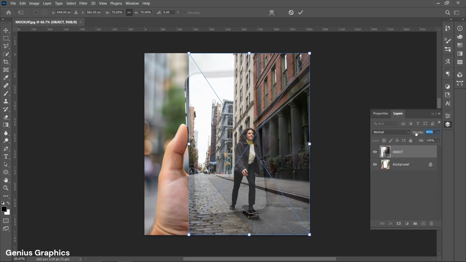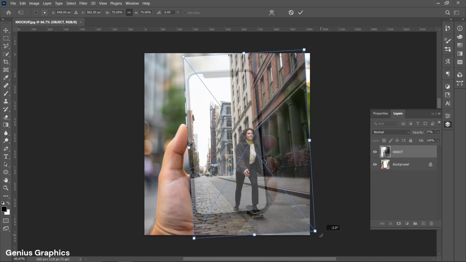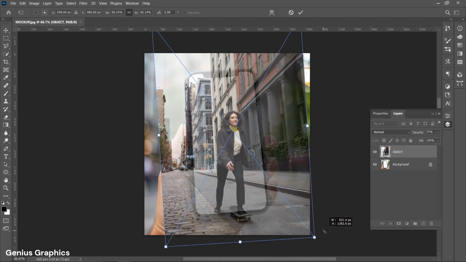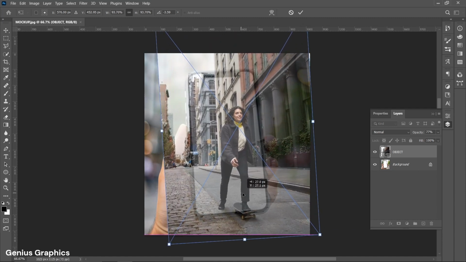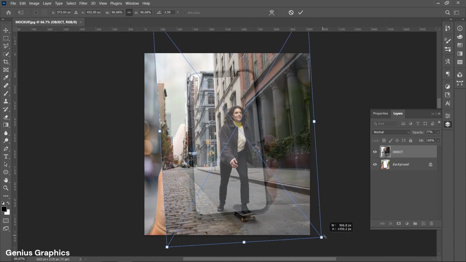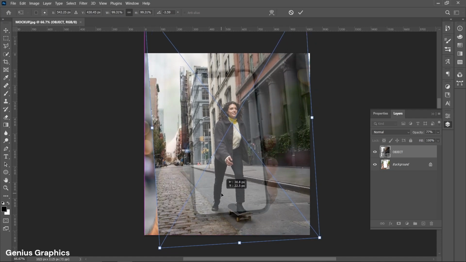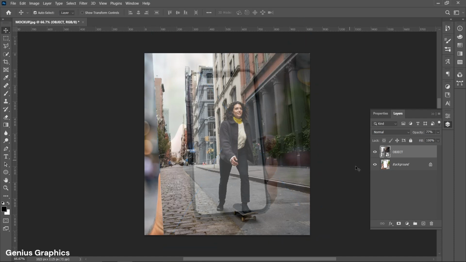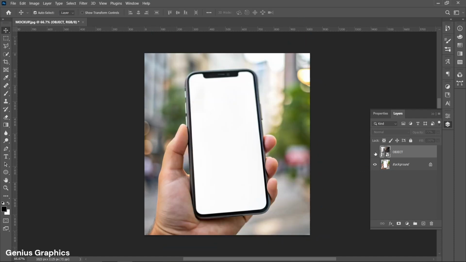Decrease the opacity of image. Place it accordingly to look like pop out. After placing image accordingly, hide top layer. Select background layer. Using quick selection tool, select phone screen portion.